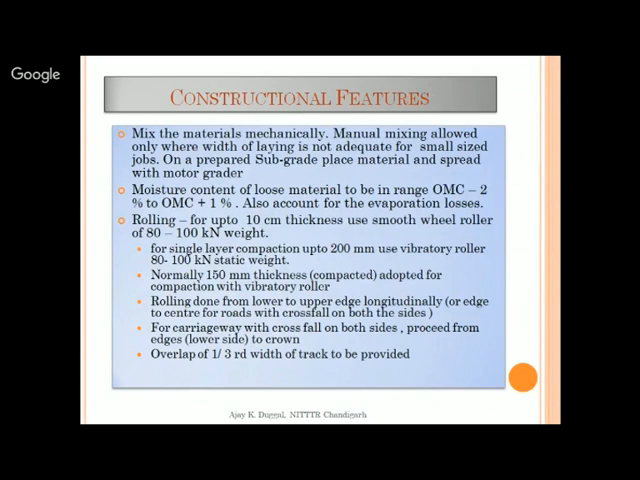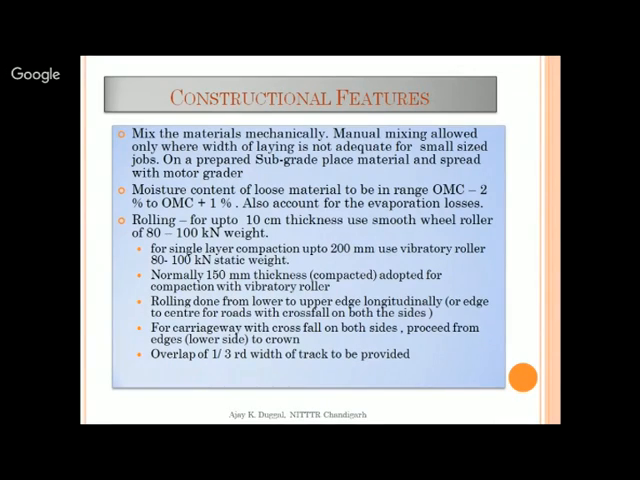The rolling can be done for up to 100 mm thickness if you are using a smooth wheel roller of 80 to 100 kilonewton weight, that is an 8 to 10 ton roller, which we said in the morning is the very old and conventional roller, yellow colored, which you see everywhere. But if you are going to use a vibratory roller, then you can go for a thickness of up to 200 mm. So you can double the layer thickness simply by using a vibratory roller, with the same static weight, 80 to 100 kilonewton.